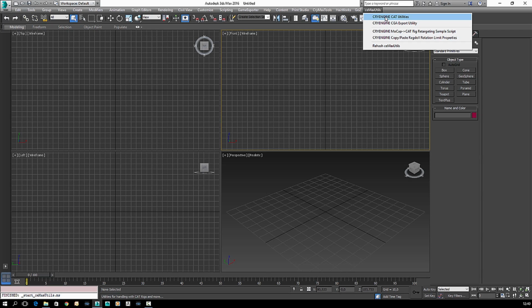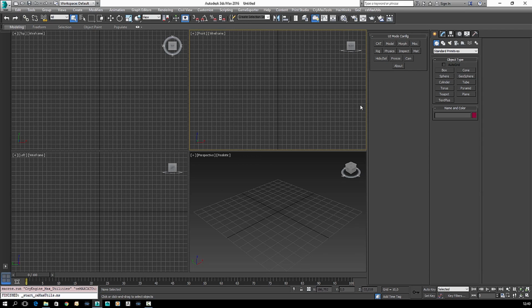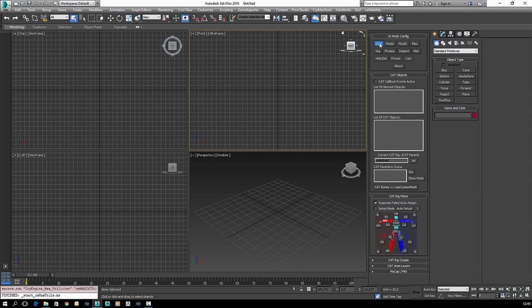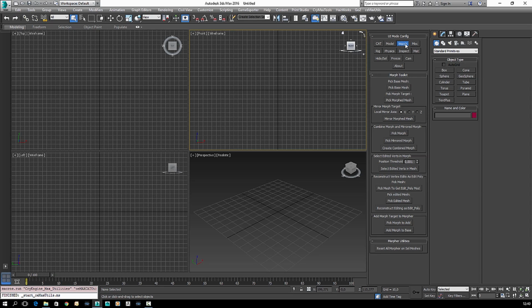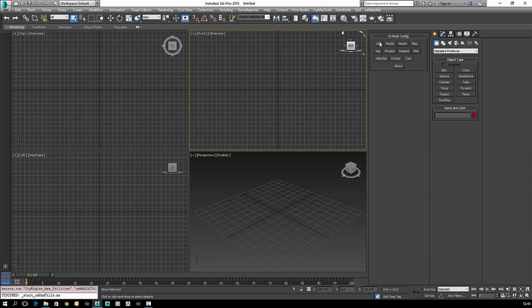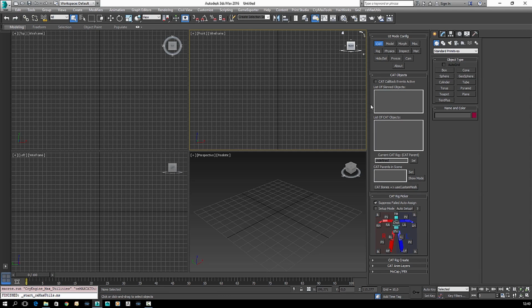This is the main user interface. It's just a few buttons. If you press on these check buttons, it will open up the different UI modes for modeling. That's why I call it a tool set. It's not just about CAT, but what we want to show today is just CAT. So click on it, and this opens up.